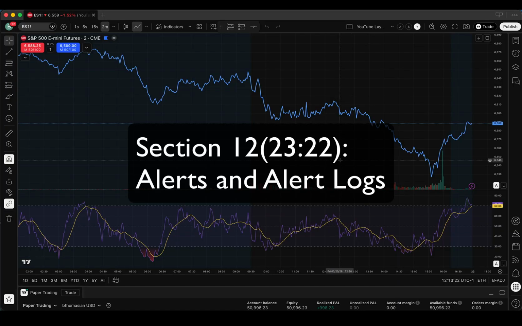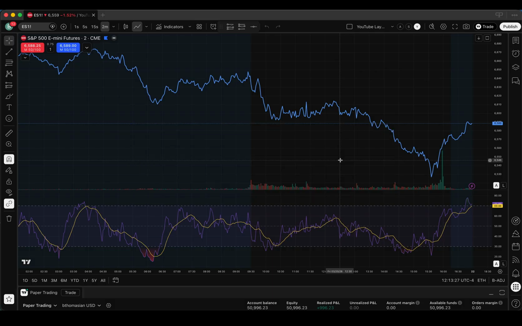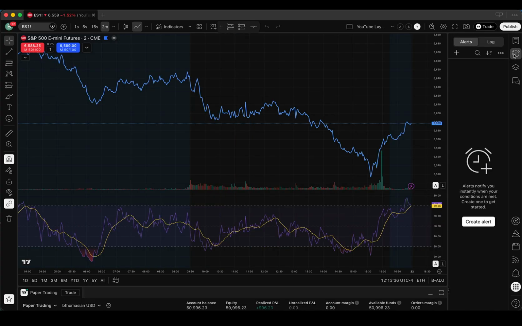Section 12. Alerts and alert logs. Now let's talk about alerts. Alerts notify you when a price hits a level, indicators trigger, or certain conditions are met. To manage alerts, open the alert panel. Here you can edit alerts, pause alerts, delete alerts. You can also view the alerts log that shows you the history of every alert triggered. If the logs get cluttered, you can clear them quickly by clicking the Clear Log button. It looks like a little broom.